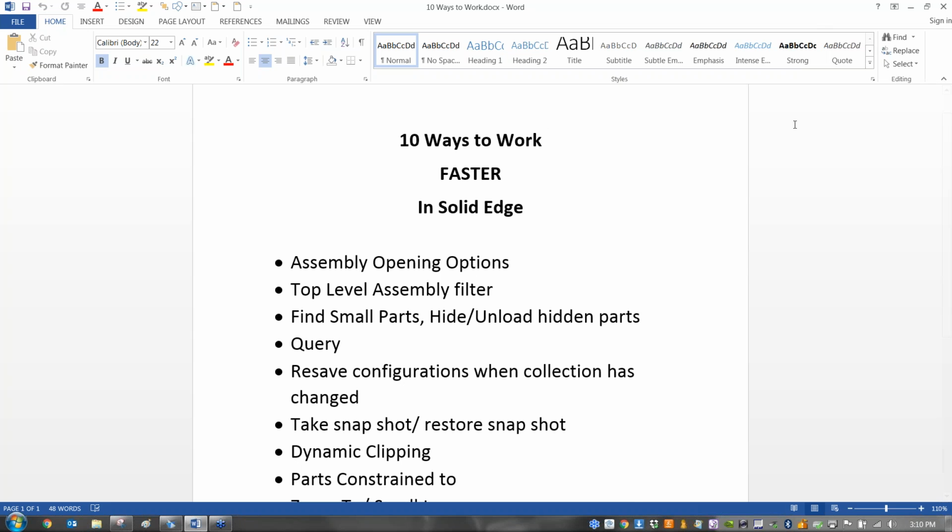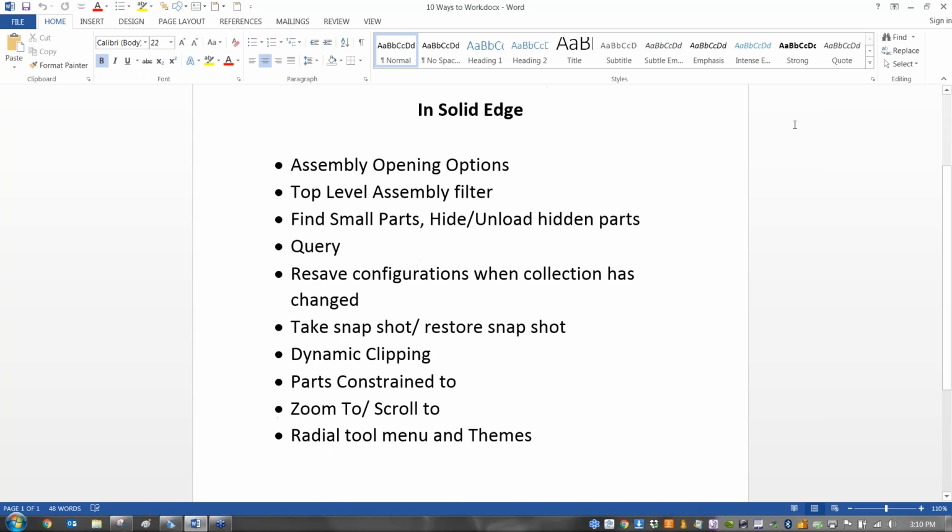Some people want to work more efficiently, more robust, and that type of thing, and we can help with all of those things. But today, I just want to talk about how do you get your information, or how do you find your part faster inside of Solid Edge? And here's 10 ways, just real quickly.